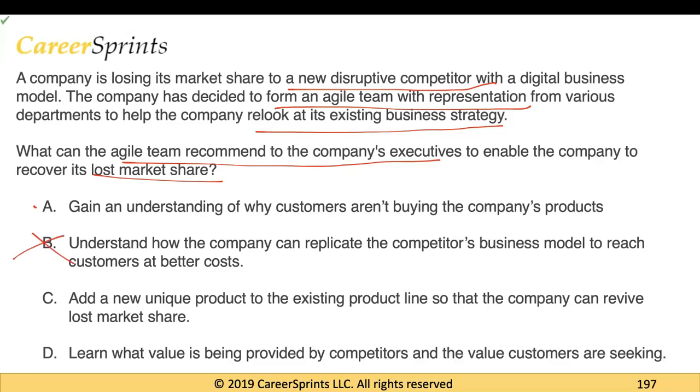So this is wrong. It says add a unique product to the existing product line so that the company can revive lost market share. That's not really necessary. You can use your current products and you can see how you can enhance those products or how you can market them better to revive your market share. So that option will also be incorrect.